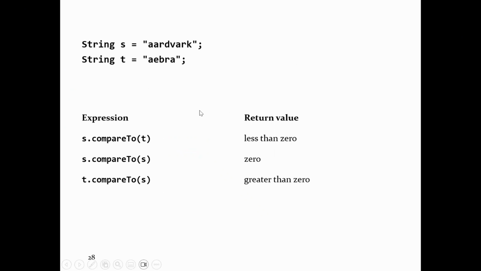Now it can be the case that your 2 strings start with the same sequence of characters, but they're actually different. So here they both start with an A. The compareTo works by comparing their dictionary order. So it's still the case that the string aardvark would come before the string AEBRA. It doesn't just compare the first character. It compares all of the characters until it realizes that the two strings are different. So aardvark still comes before AEBRA, and AEBRA still comes after aardvark, so the values here are still correct.